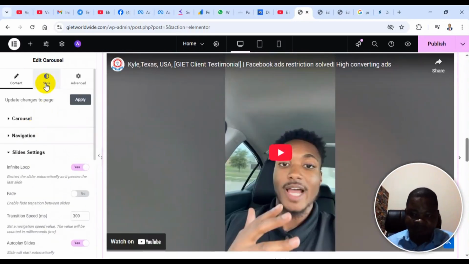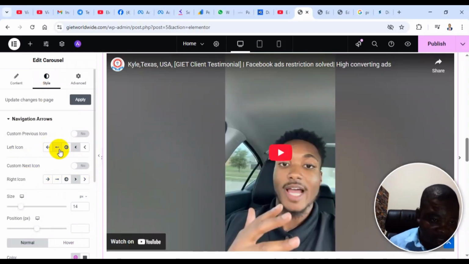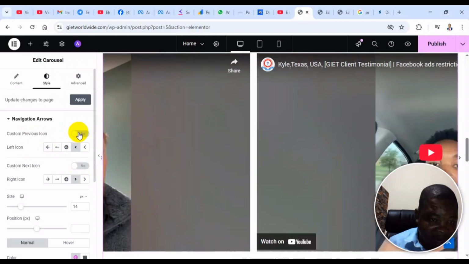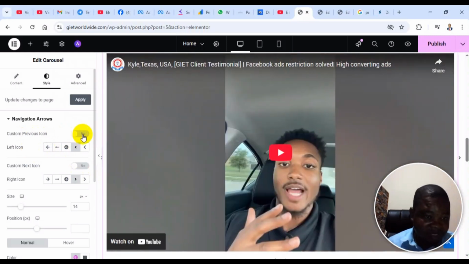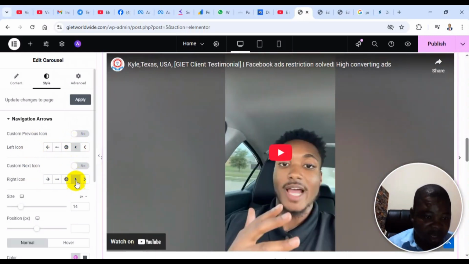Then you go to the style. So the style, you can customize the buttons. You see the buttons that are showing by default. They may be no button. So if you want to indicate it, you can. You see custom previous button, and you can either add a custom previous button, or you can also use what is here. So we have the left button and then we have the right button. You can use what is here. By default, this and this is what is showing.